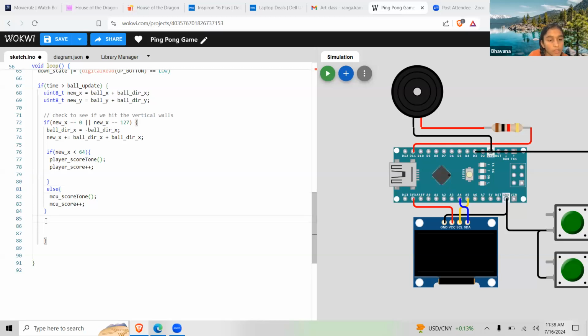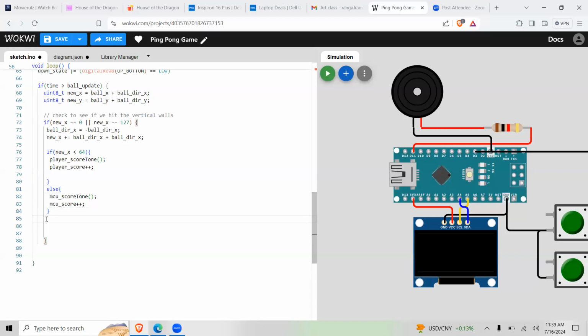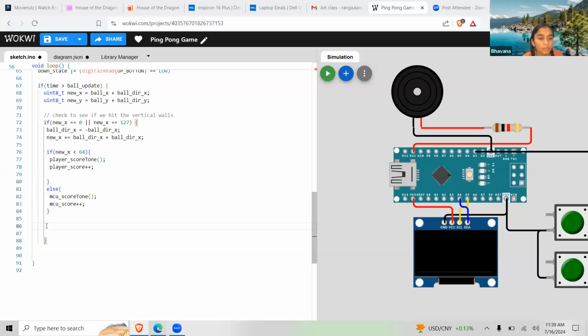Oh, yeah, go to line 85. Okay, wait, go to 84. Before the curly bracket, hit a space. Yeah. Okay, and then go to 85. Let's go to 86. Okay, hit tab again, and then hit a space, and type if. And then we start the player score equals dot dot dot.